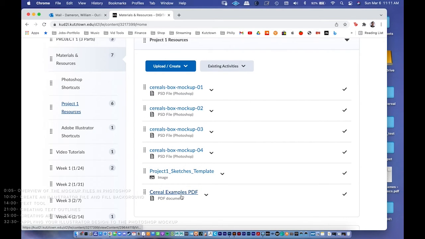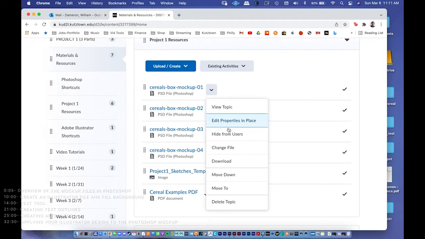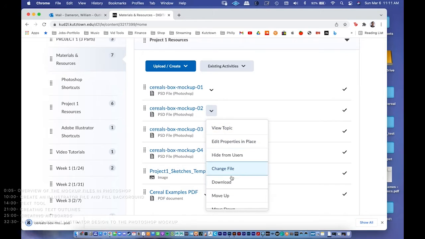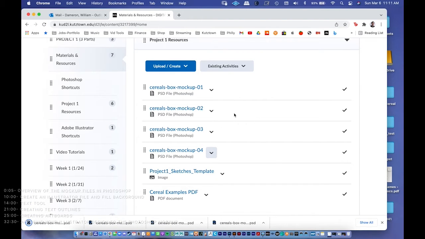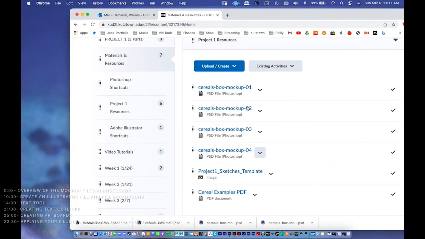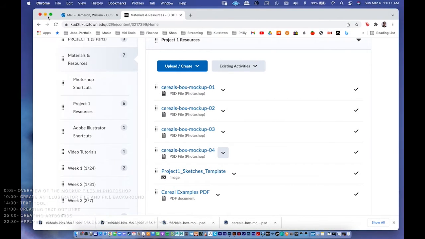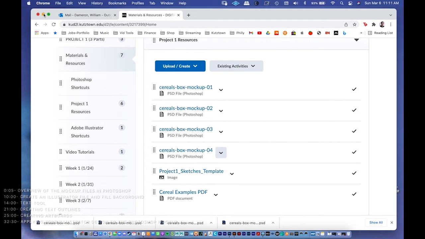We have some examples of cereals, just some design ideas in this PDF and some other things like that. But up top, we have 1, 2, 3, 4 cereal box mockups, and all of these appear from different angles. I'll just download them each. One thing that's nice is that once you map your design onto one of these, it goes real quick to add the others. So you don't need to map all 4 for the assignment, but you might as well, because it'll only take you another minute.